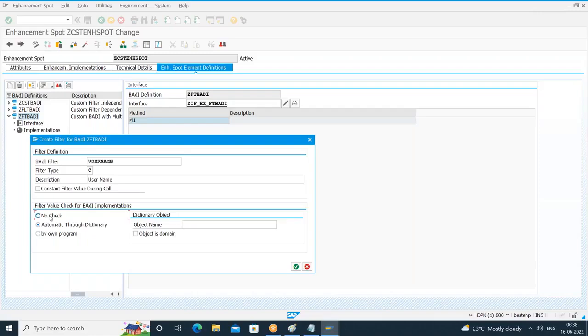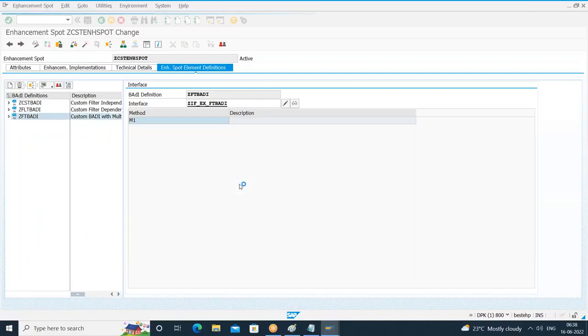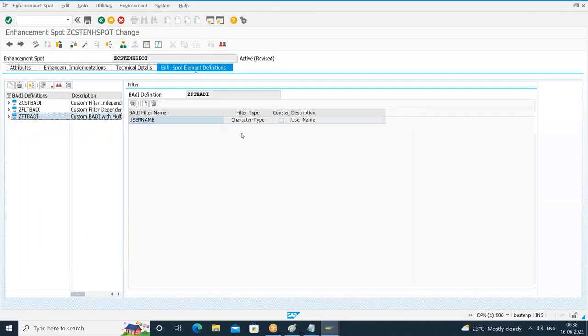Here I can say what? No check means I am not referring to any dictionary object. Right? So what is the filter name? Username. It's of type character, or I can take it as string, whatever it is. No check. Continue. Right. One filter is created.